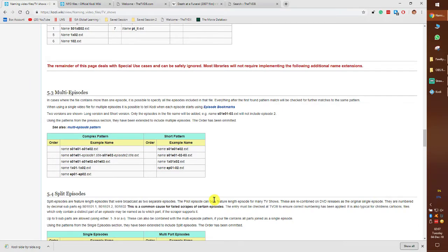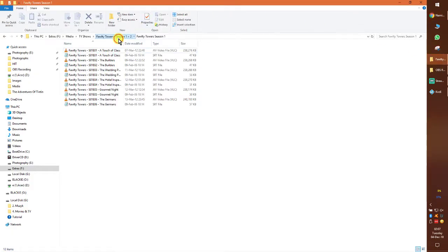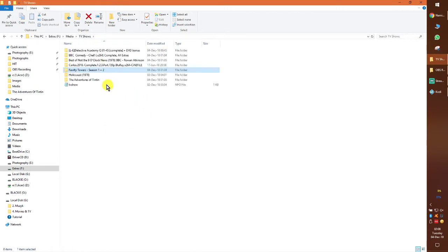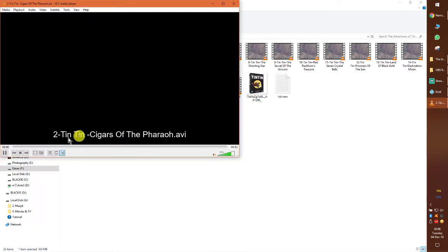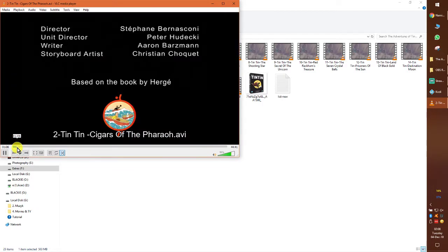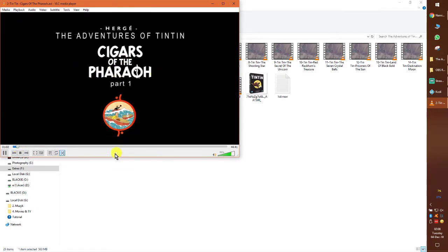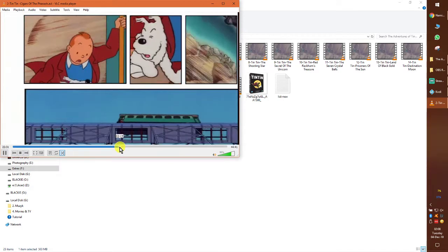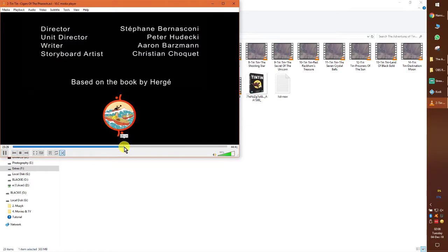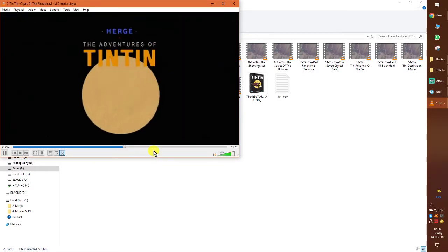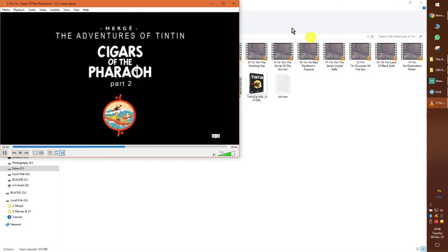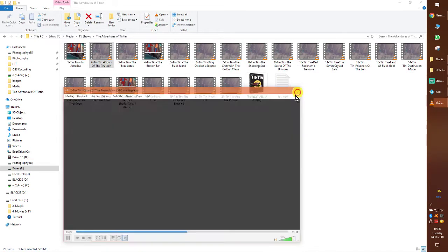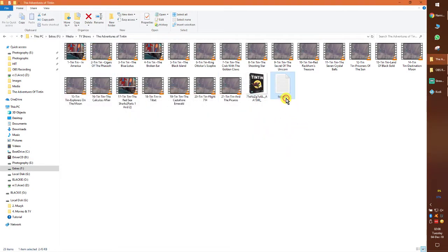Now another case is in Tintin. Let me ensure that my speakers are muted. So if I go to Adventures of Tintin, as you see Cigars of Pharaoh, you will have both the episodes in one file. So I have part 1 and part 2 should be over here. There you go. So you will see the next part also in the same file. To handle this kind of exception, we need to ensure that the file naming is correct.